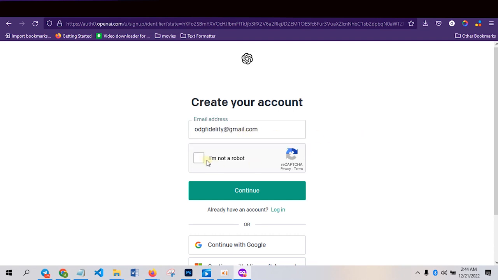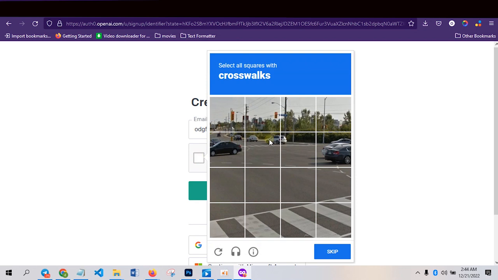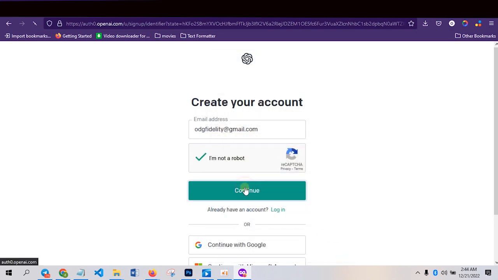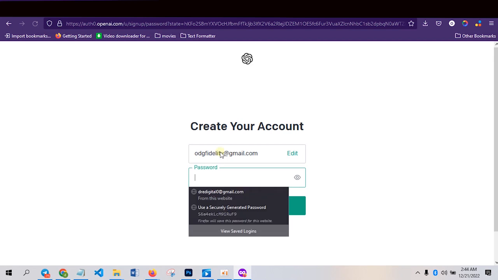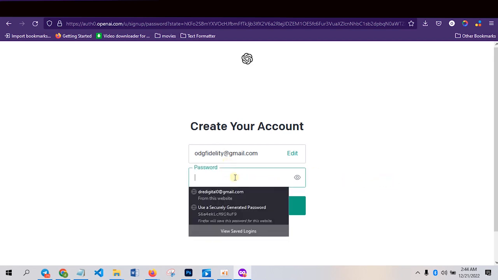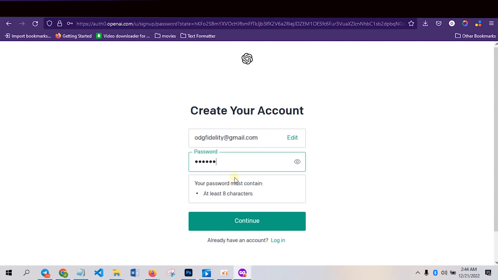Right. The next thing you need to do is to verify that you're not a robot by clicking on this box. And we are asked to select the crosswalks here. I'm going to click on verify and then continue. So we are asked to create a password, and a tip for a password is that it must be at least 8 characters, and that is exactly what I've just entered here right now.